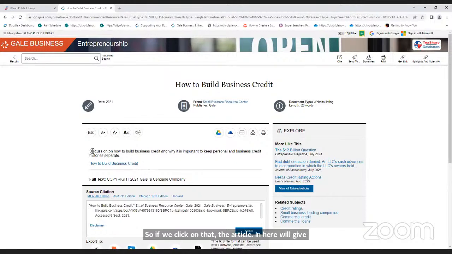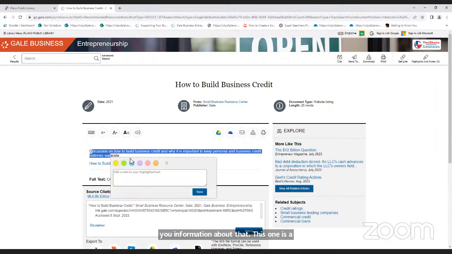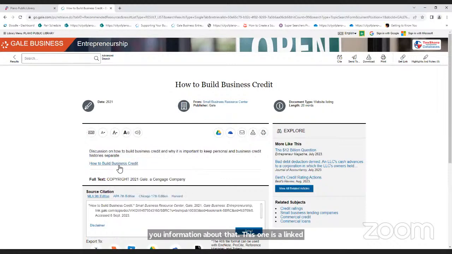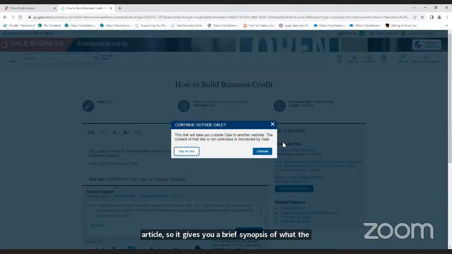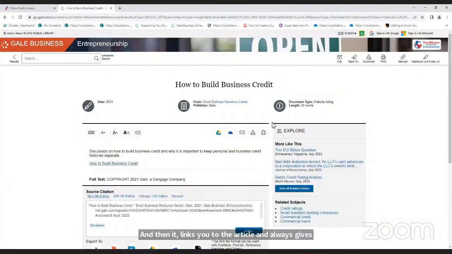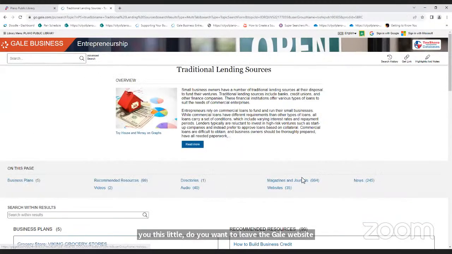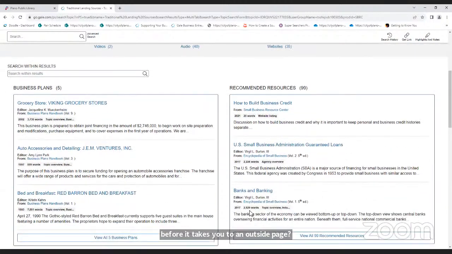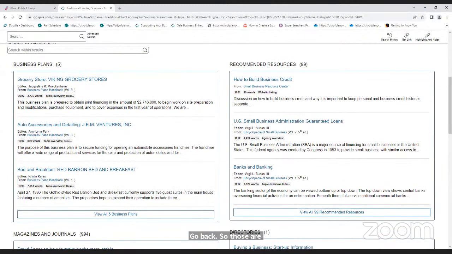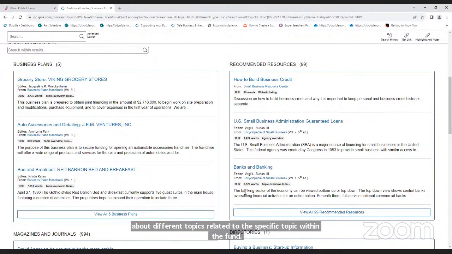This one is a linked article, so it gives you a brief synopsis of what the article is going to be about. And then it links you to the article, and it always gives you this little prompt asking if you want to leave the Gale website before it takes you to an outside page. Go back. So those are great for kind of learning more about different topics related to the specific topic within the fund category that you're looking at.